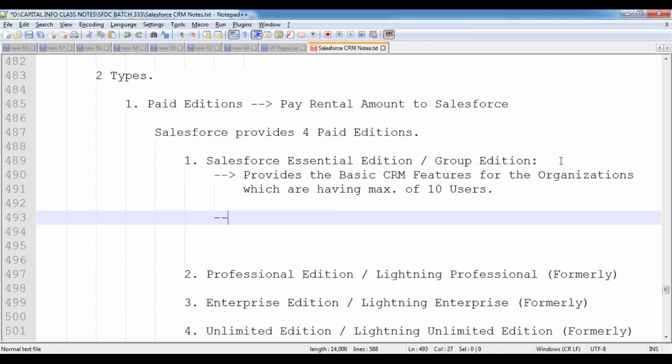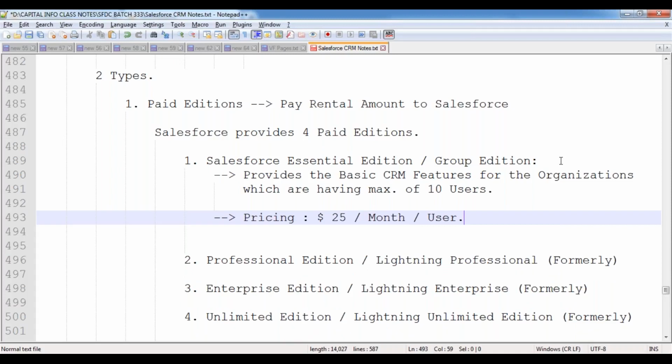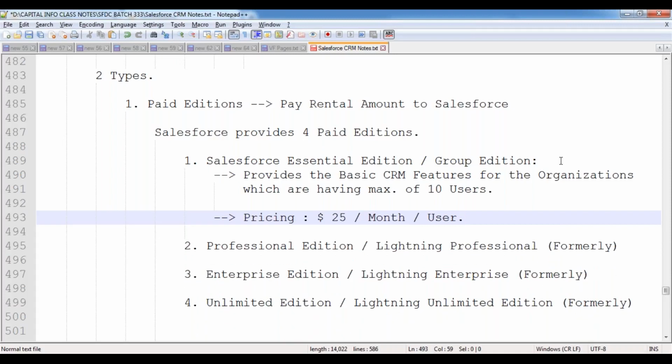Now, in order to access this particular edition, for each and every user we have to buy a separate license. The pricing is $25 per month per user license. For each and every user there should be a license. Every user should have a license.